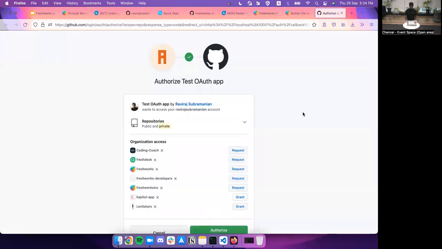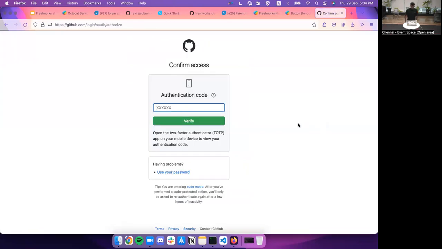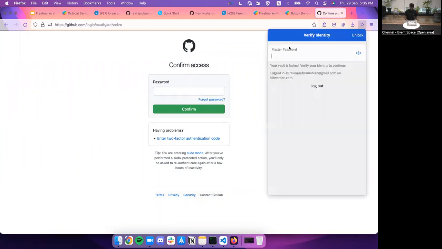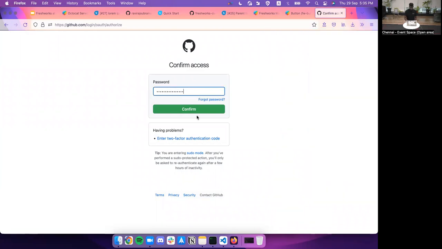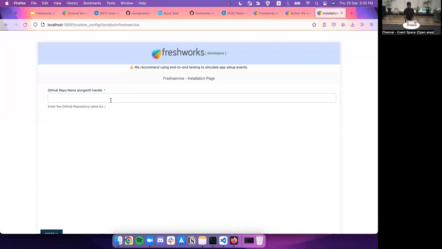I'm going to this configuration. And this goes to GitHub's authorization page, where I will authorize the GitHub app to access the GitHub API on behalf of my account. Okay, thanks to extra safety. So the GitHub authorization is done.